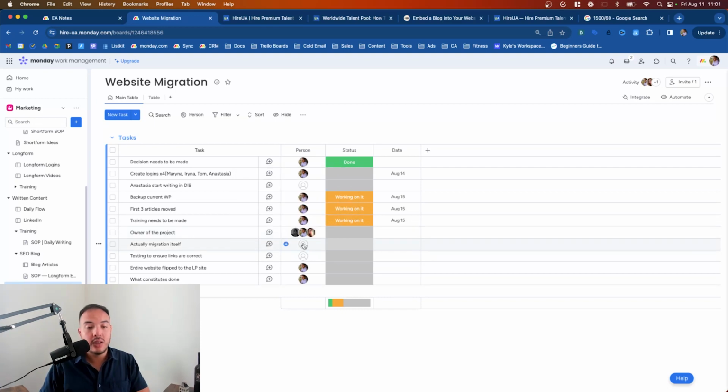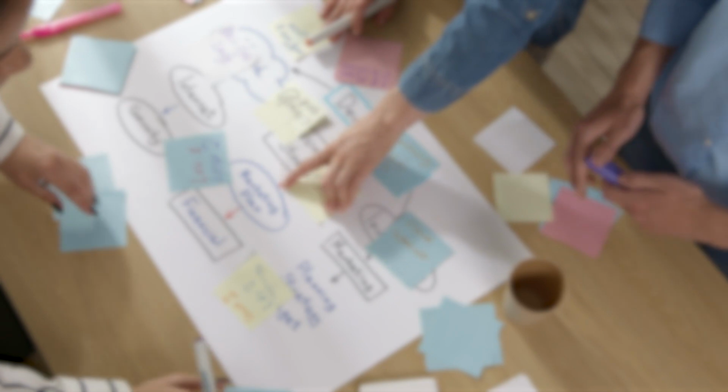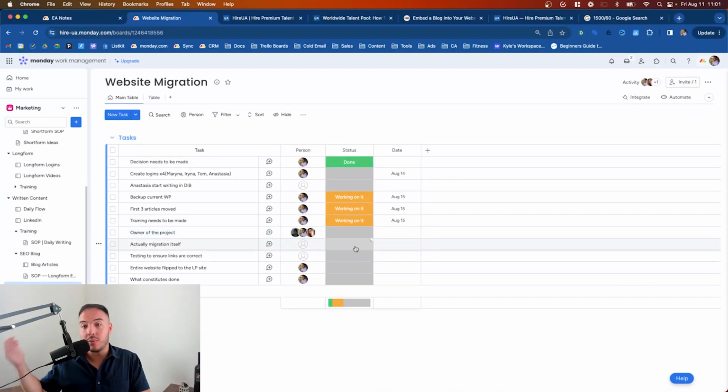Actual migration will likely be split between Marina, Irina, and Tom. So Marina can divvy up those hours as she sees fit. Like I said, it's probably somewhere between 20 and 25. And again, I'm not doing any of those.